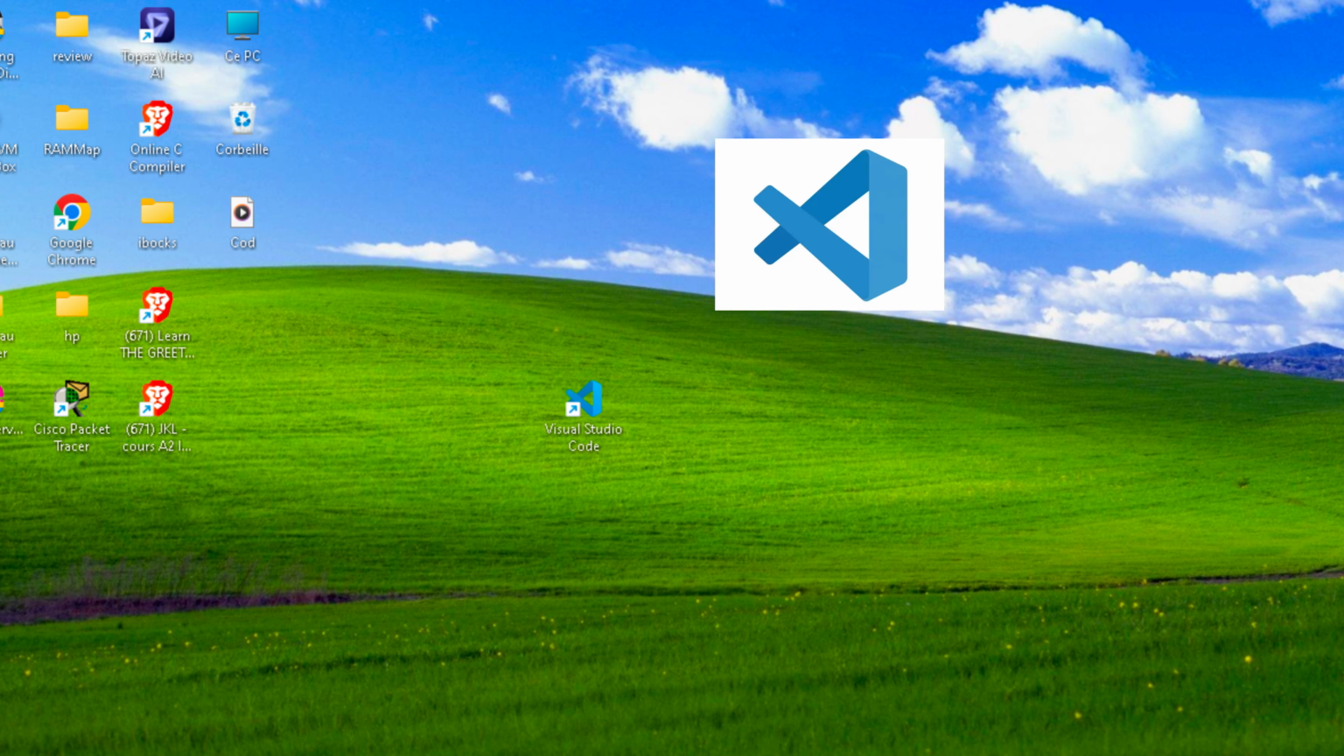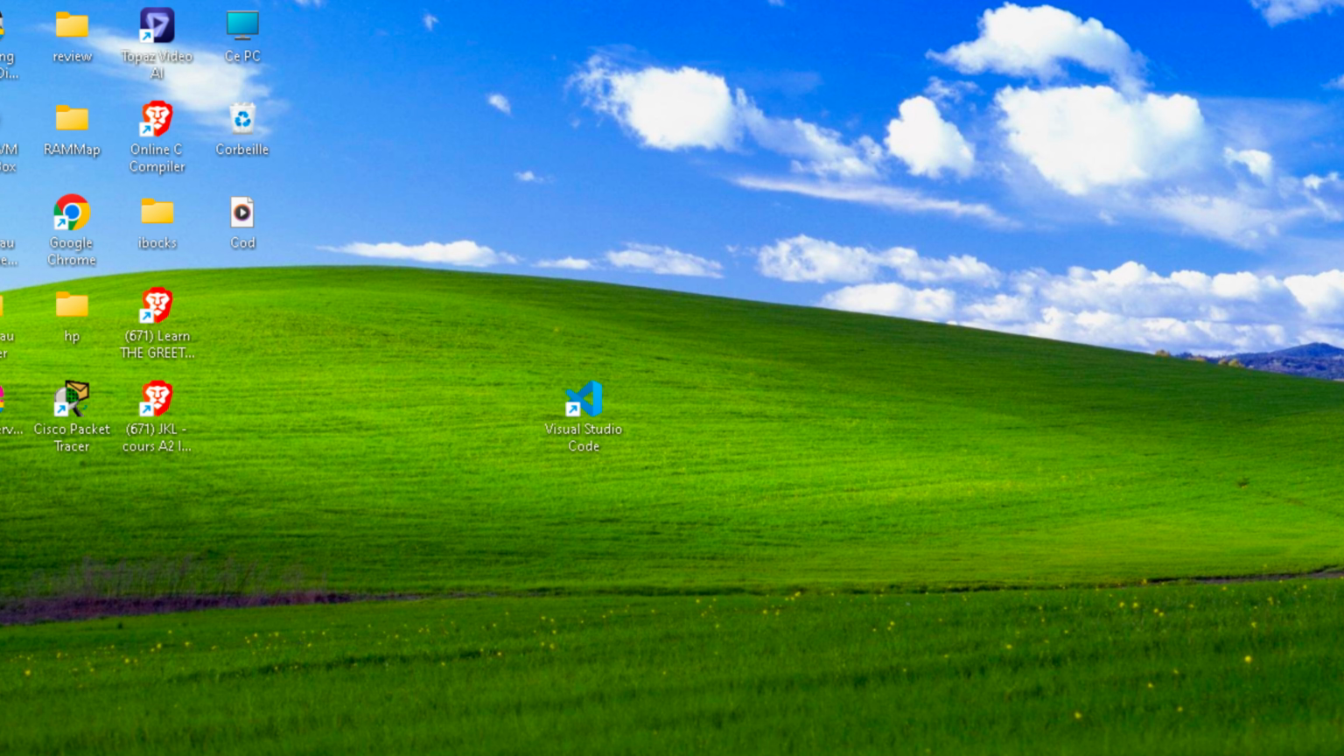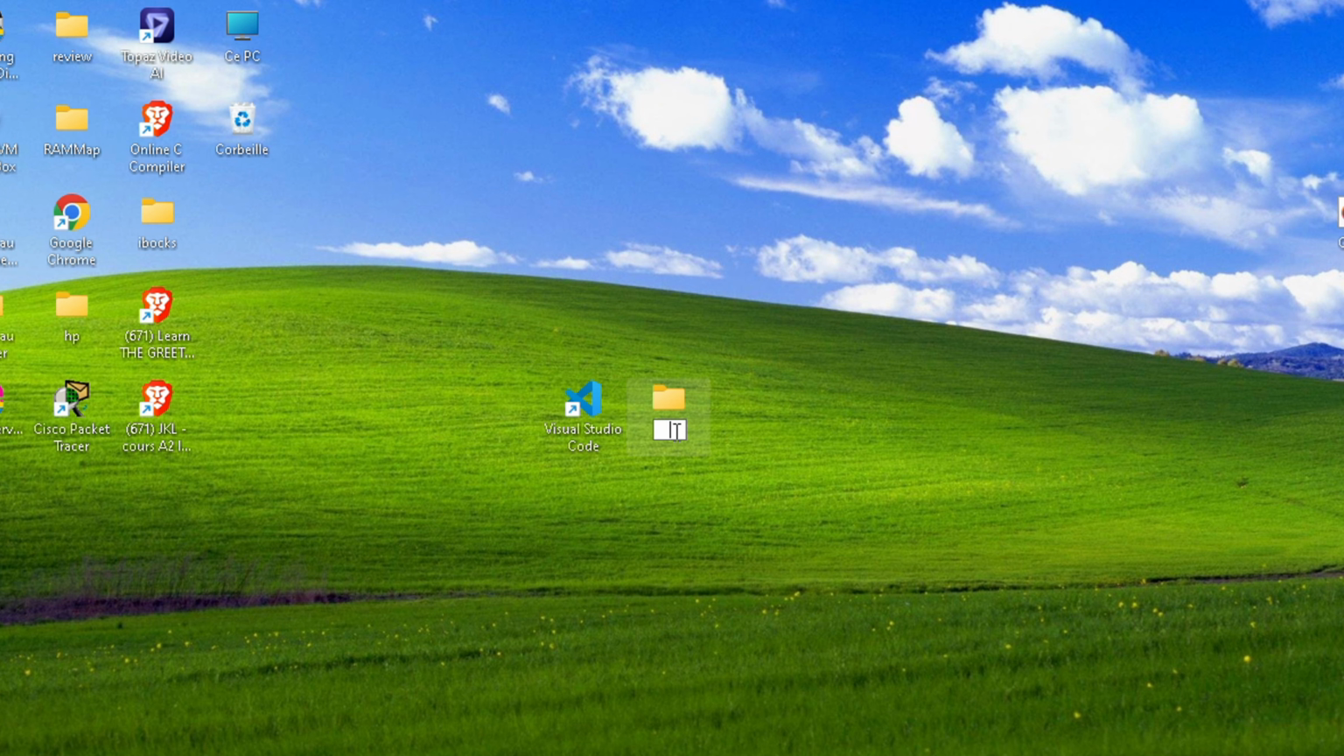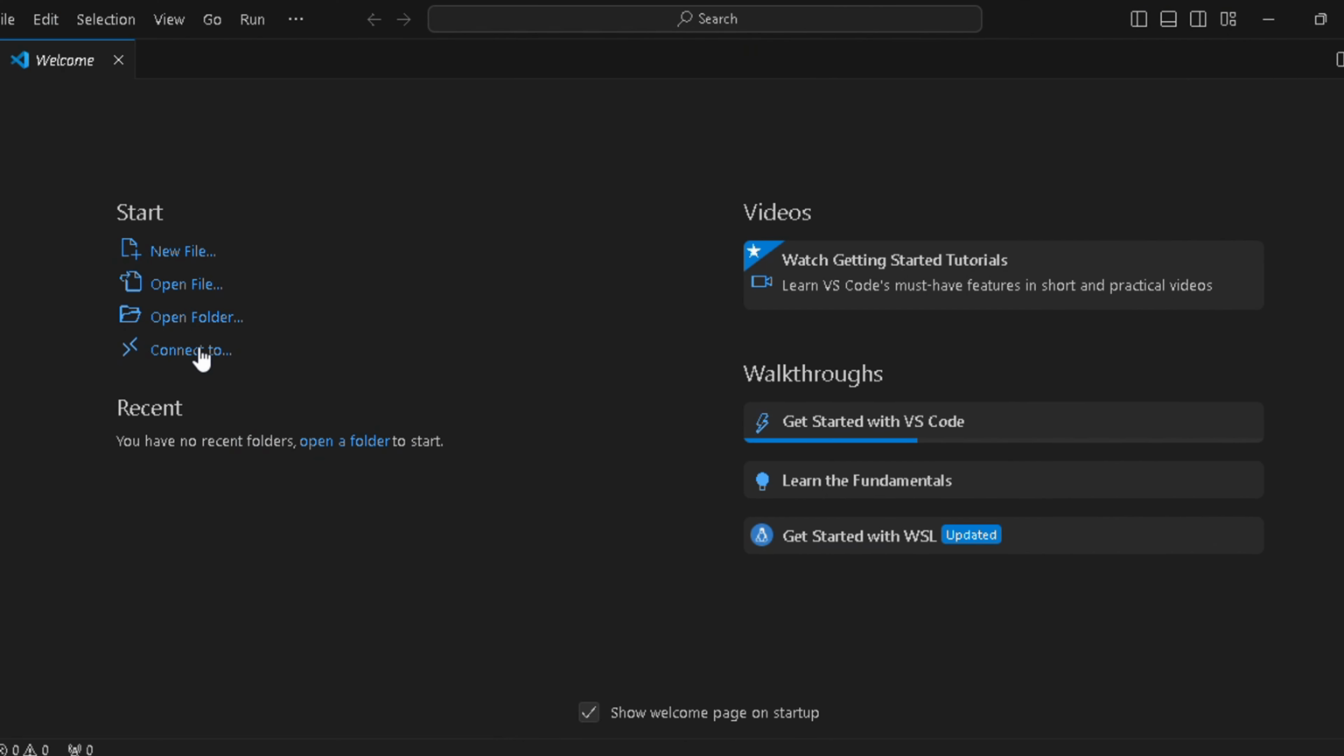I'm using VS Code and Chrome. You can use any editor and browser you like, but make sure you are comfortable with them. Create a new file and save it as index.html. This will be the main file for your web page.